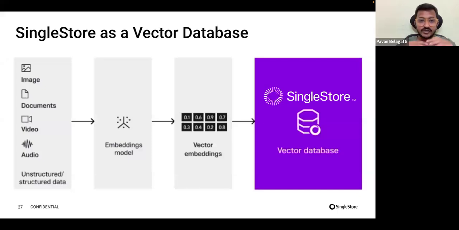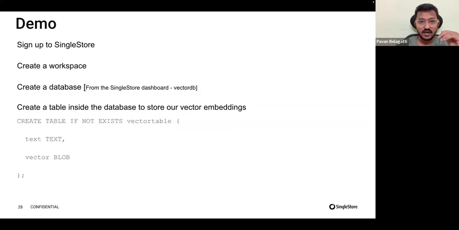But SingleStore is not just a vector database. Most of the companies use it for real-time analytics. Now you see, combine the power of real-time analytics and a vector database coming together, and SingleStore has much to offer for your AI and ML applications. So let's get to the demo.